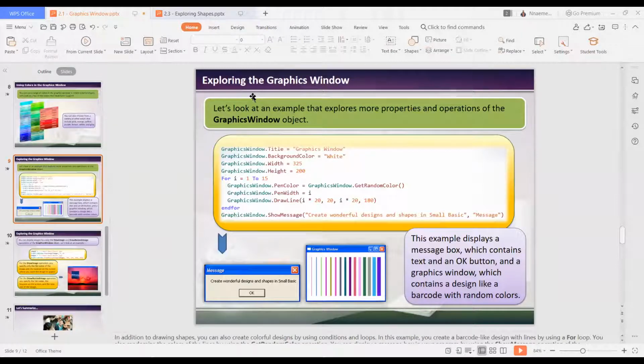Did we not? Yes, we did. Good. So I'm sure you are very familiar with it. Now, the other line, starting from the 5th line, for I equals to 1 to 5. So we are saying that it's going to start from 1 and end at 15.